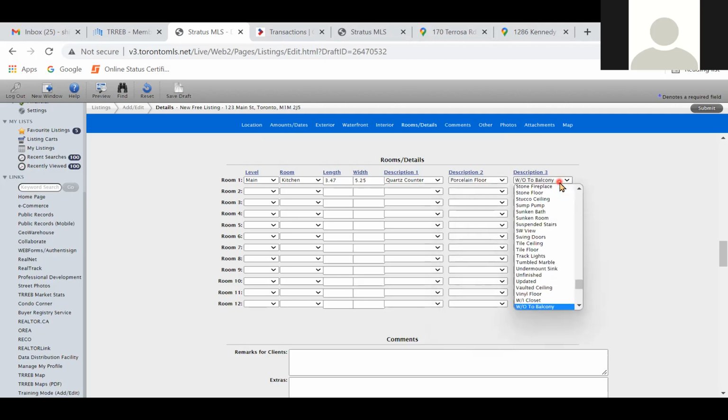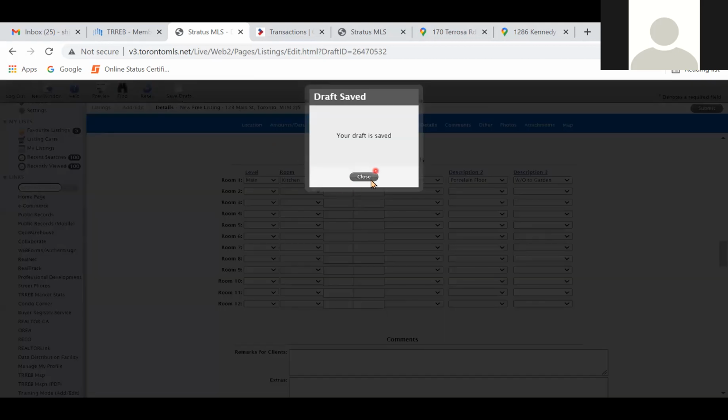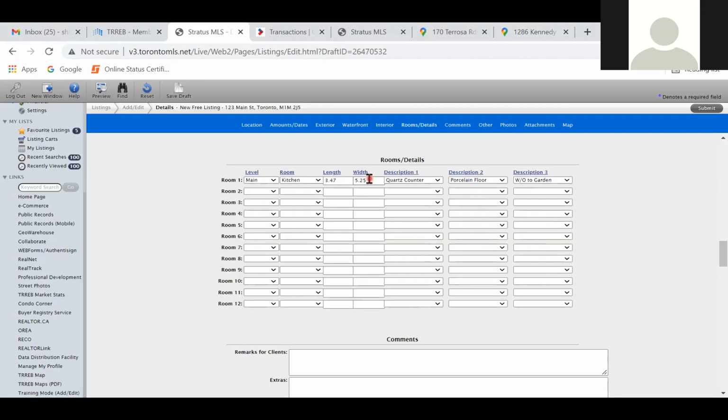You can also start typing: walk out to the garden in the backyard. Love it. Okay. Enhance your listing by giving people a nice feel before they come to the house, and draw them in off your listing to come and see it. If you're not getting a lot of showings, it's usually either your price point or how you've put the listing up, how you're showcasing it online.